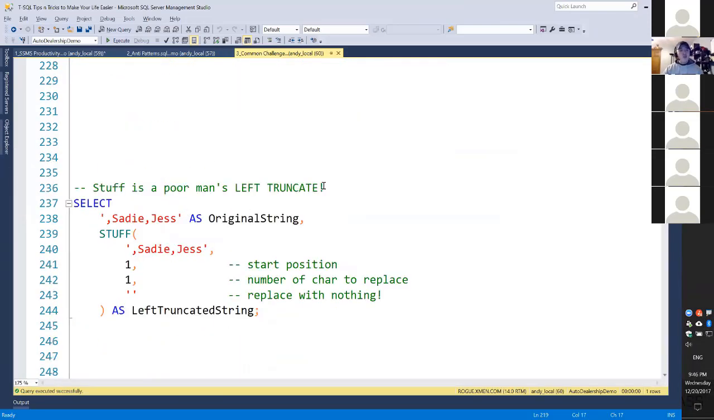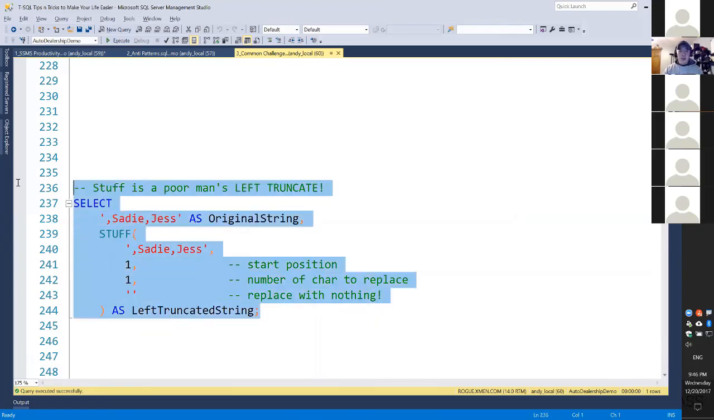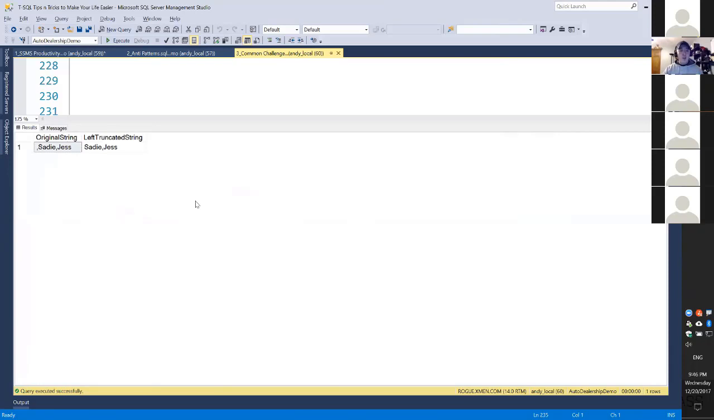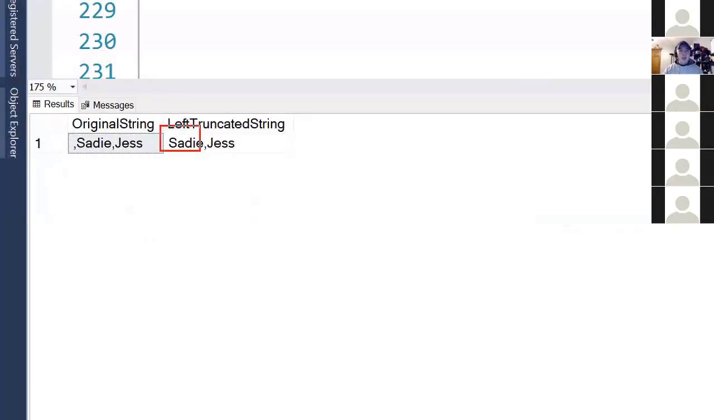So we can use STUFF as a poor man's left truncate. So if I have a simple comma-separated list like we had before with a leading comma, comma Sadie, comma Jess, and I set my start position as 1, the number of characters to replace as 1, and I replace it with nothing, this effectively becomes a left truncate for me. I now no longer have a leading comma here. Yay!